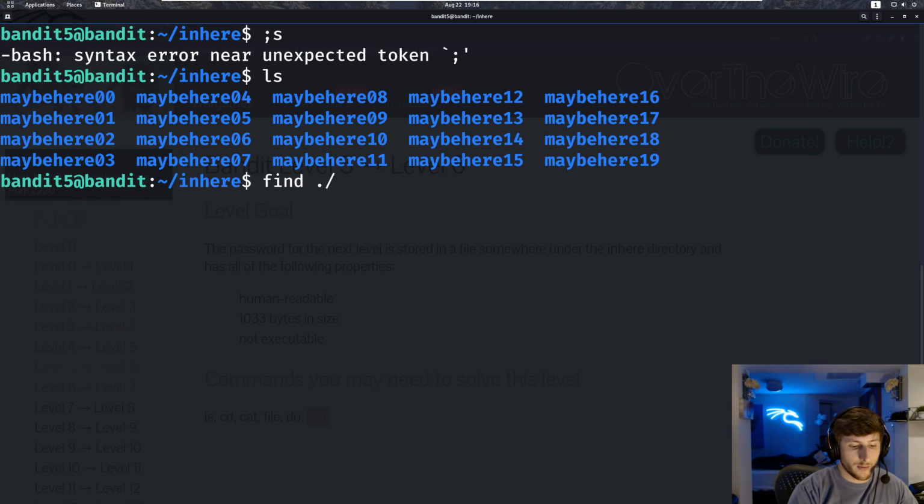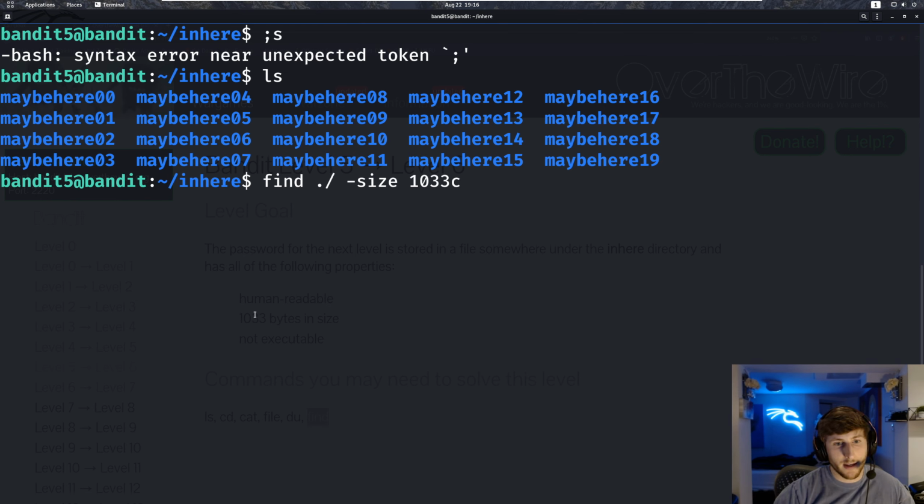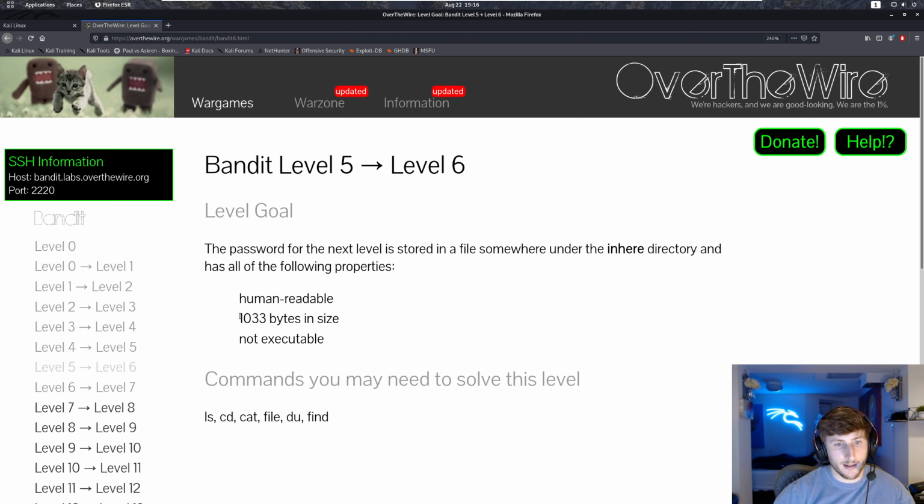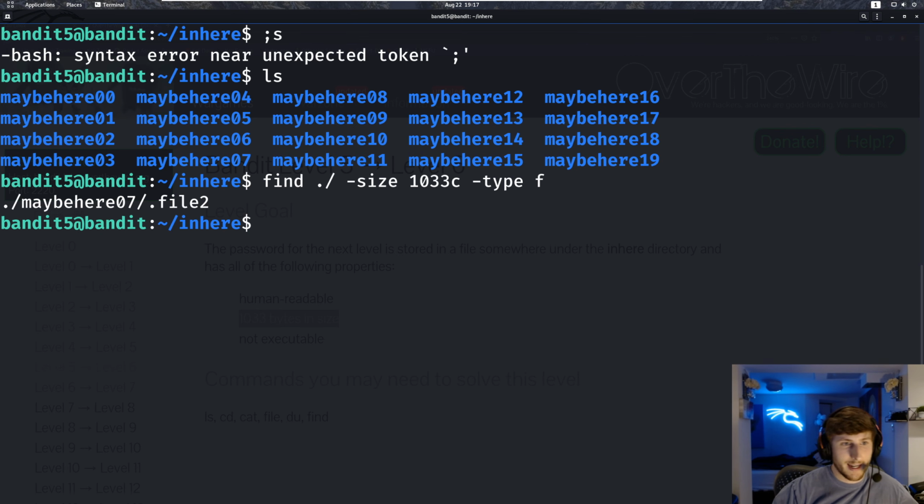We'll do dash size first, for 1033c, right? This is just standing for the amount of bytes that it needs to be. We see behind the screen it needs to be 1033 in bytes. Next, I'm going to do dash type, and I'm going to do f, right? This is going to be for human readable. I'll show you in a second basically what that means. If we hit enter, we see this answer.